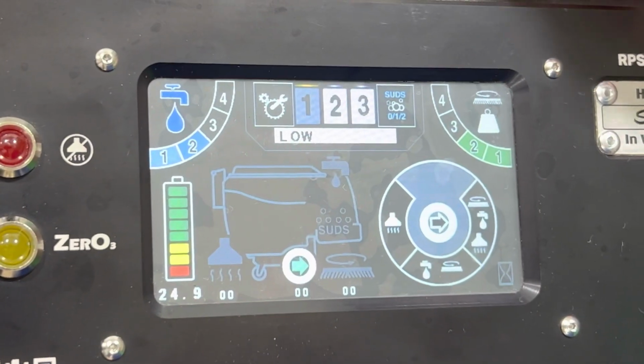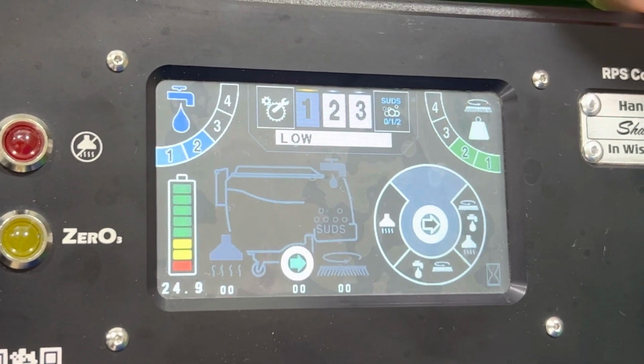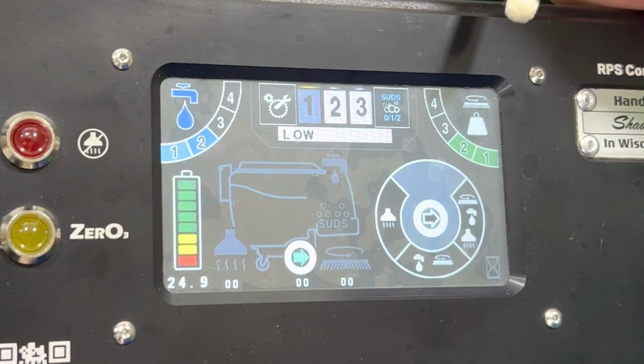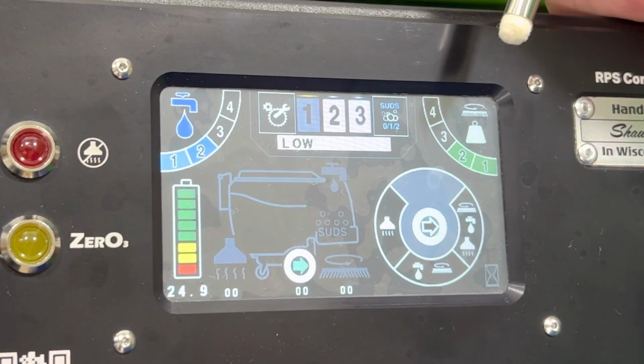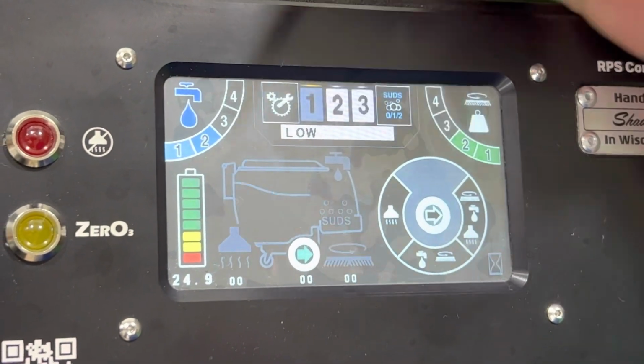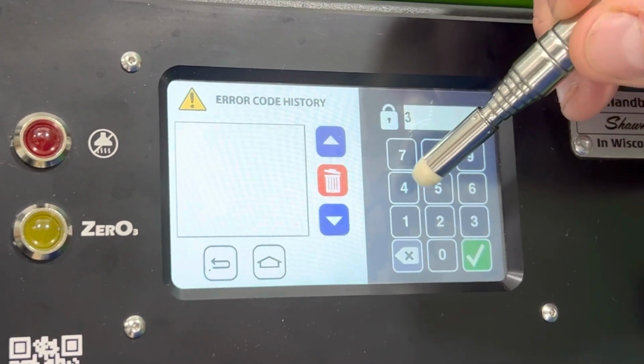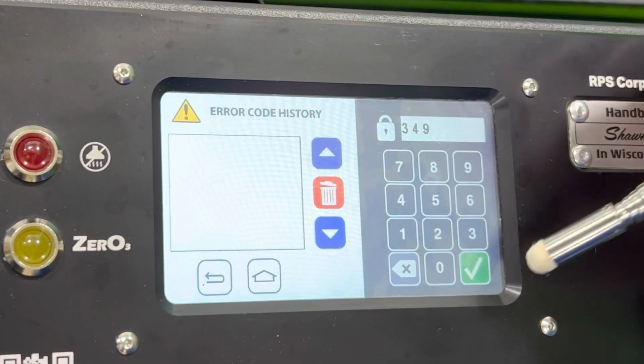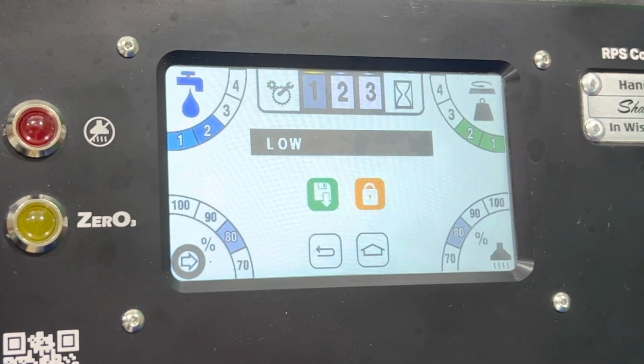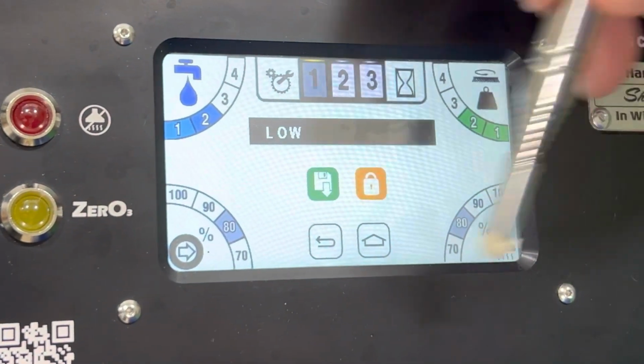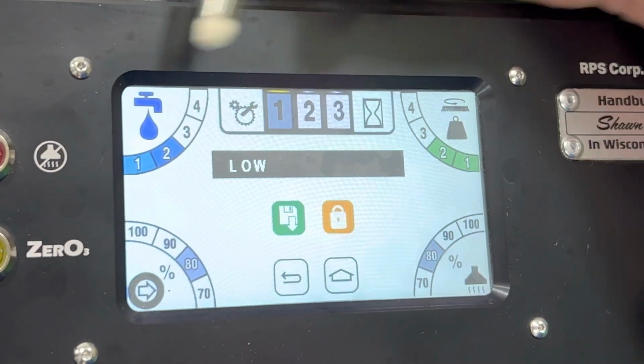In this video, we're going to cover the manager lockout functions and some of the other features that are available behind the standard operator screen. To access those, we're going to depress the setup key. 349 is the original code for this. Enter.